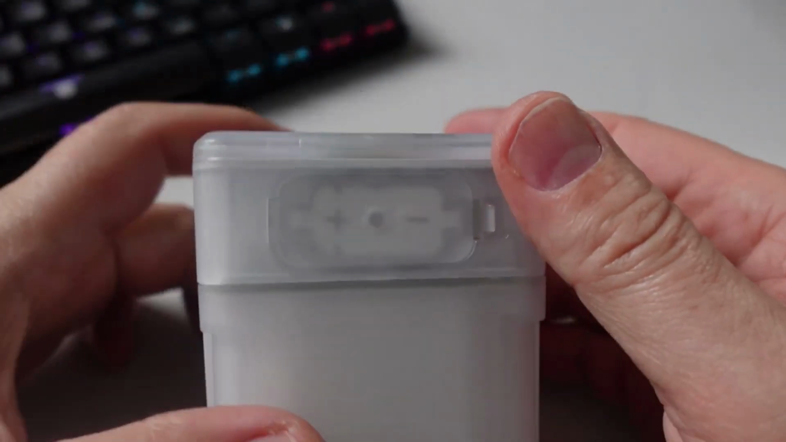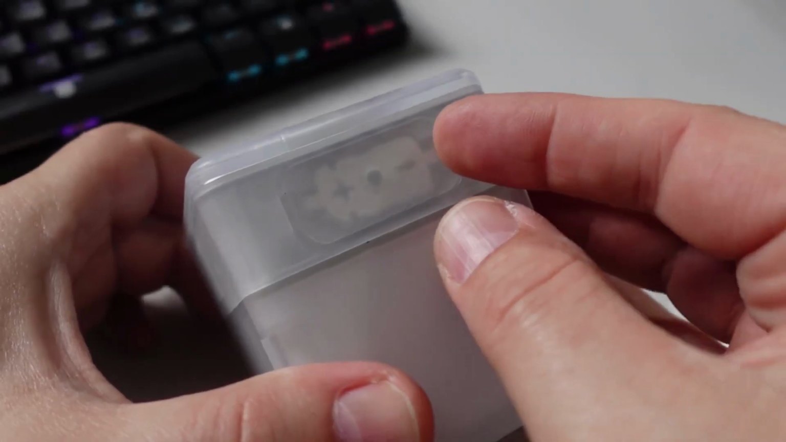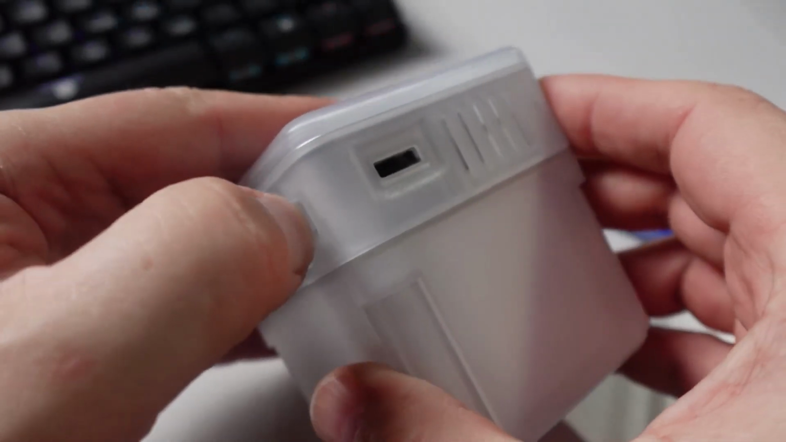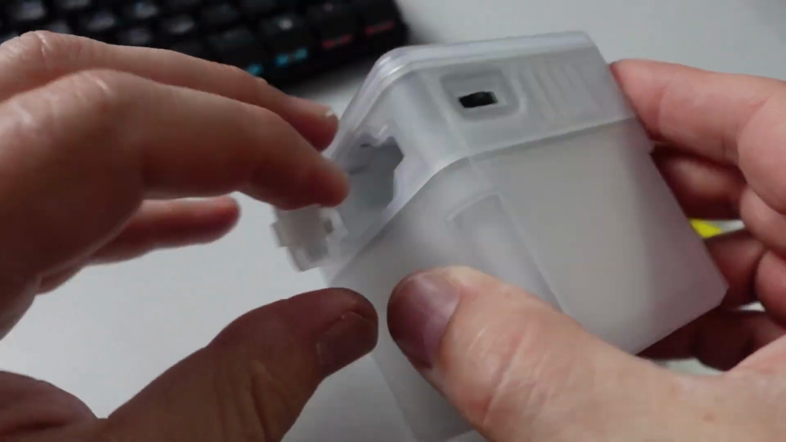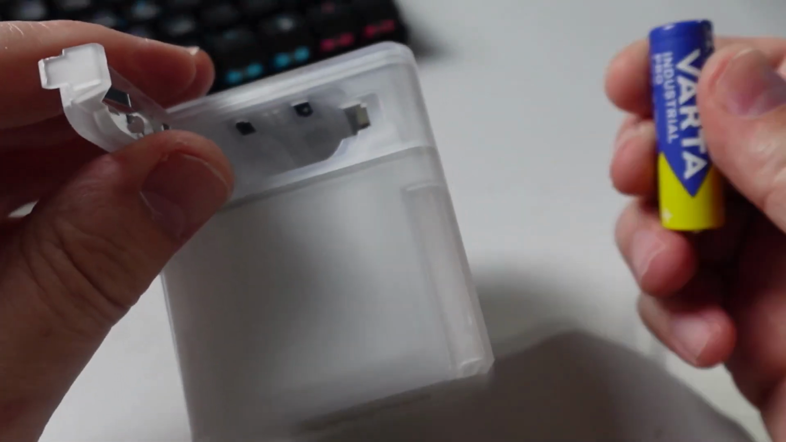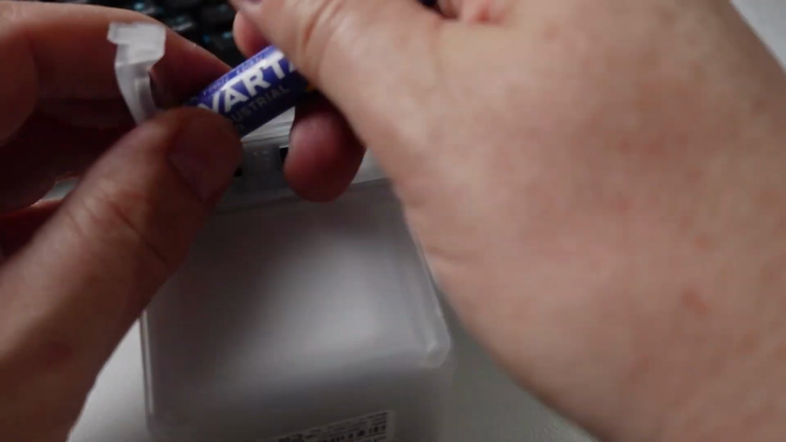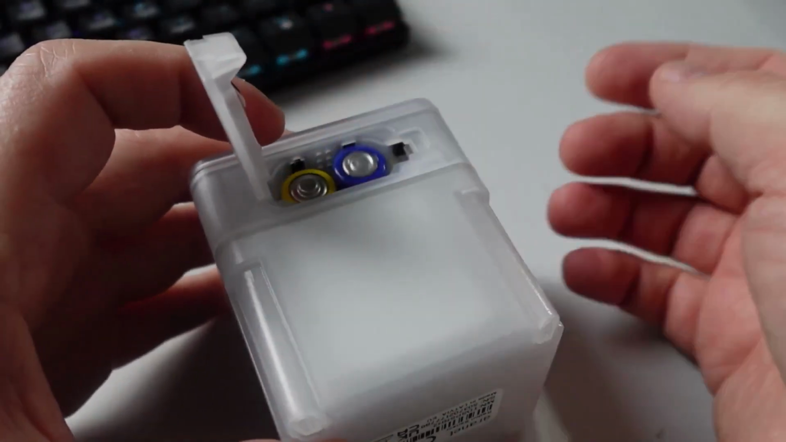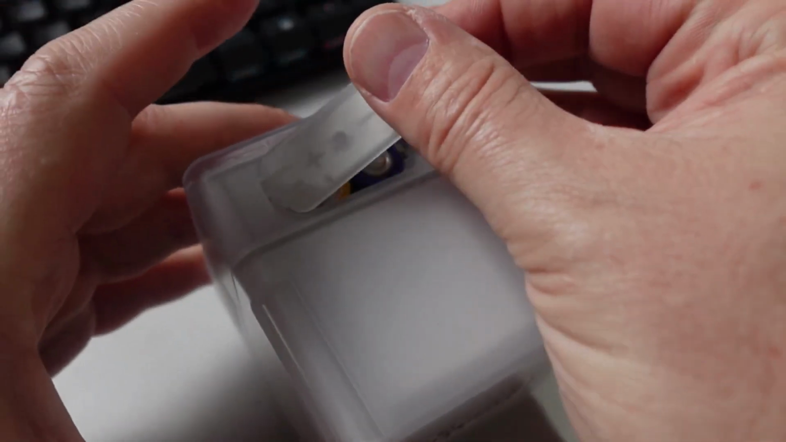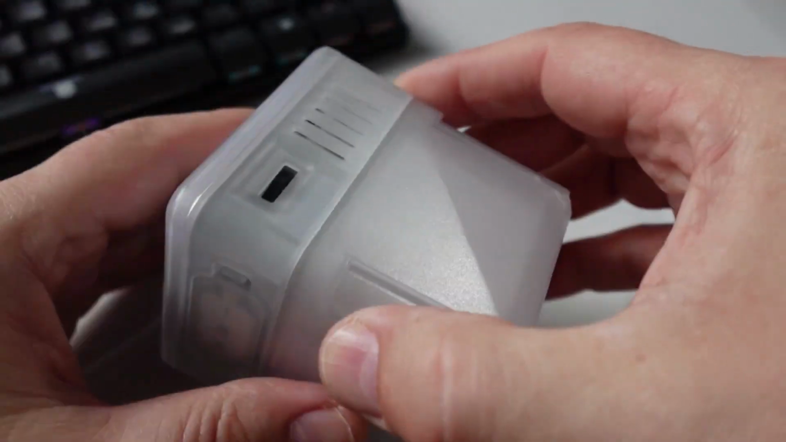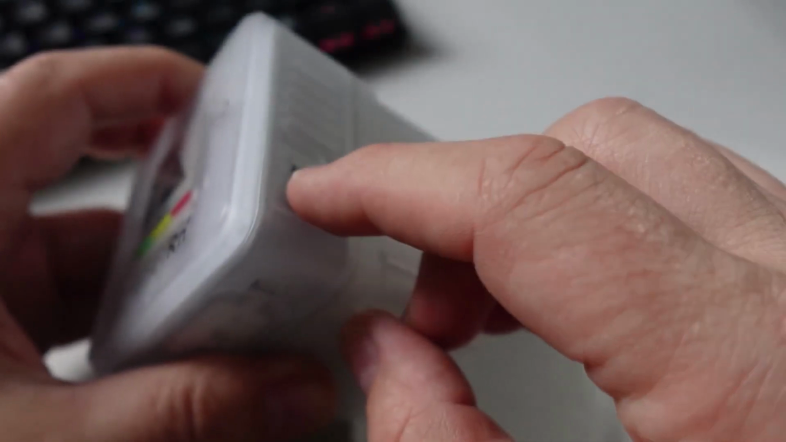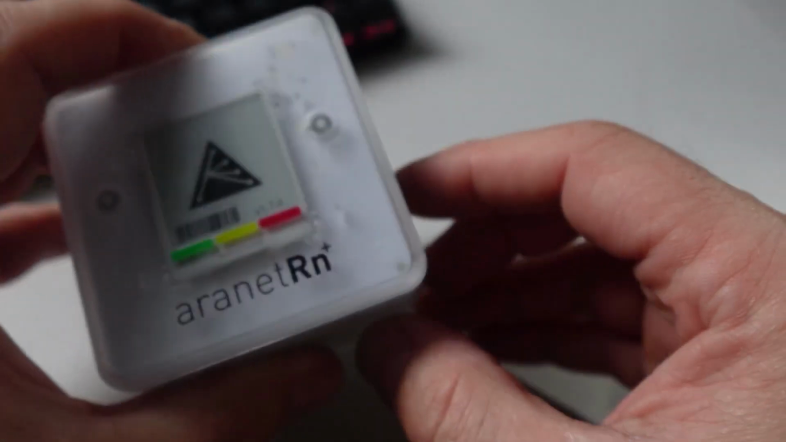So on the side here, we've got the battery case. So you just clip this open by sticking your finger in there, and the two batteries which are supplied go in with the positive over here and the positive down on that side, and then we just clip that closed. And then on the side here we have this little button, so it's got a press, and then you can either shift it up or down.